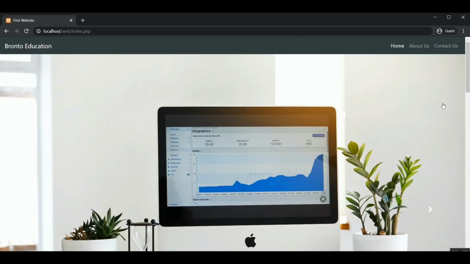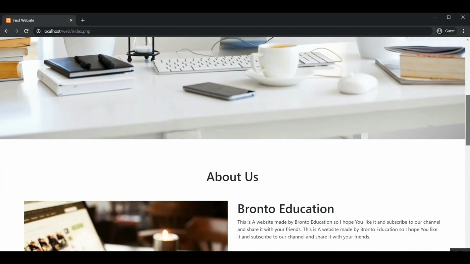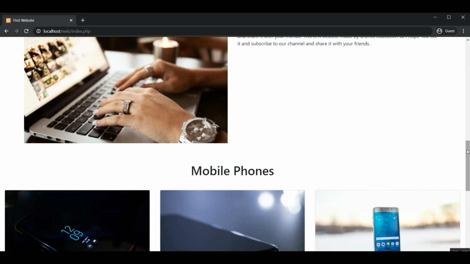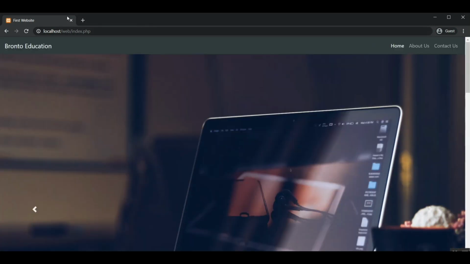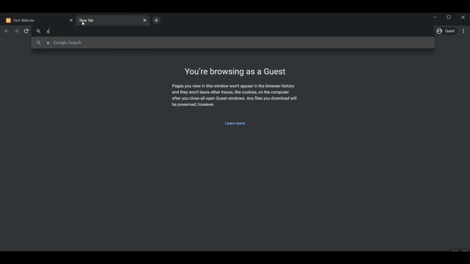So guys, this project is not as difficult as you think. This is so easy. Let's just start. First of all, you need to install XAMPP. So try to install it.